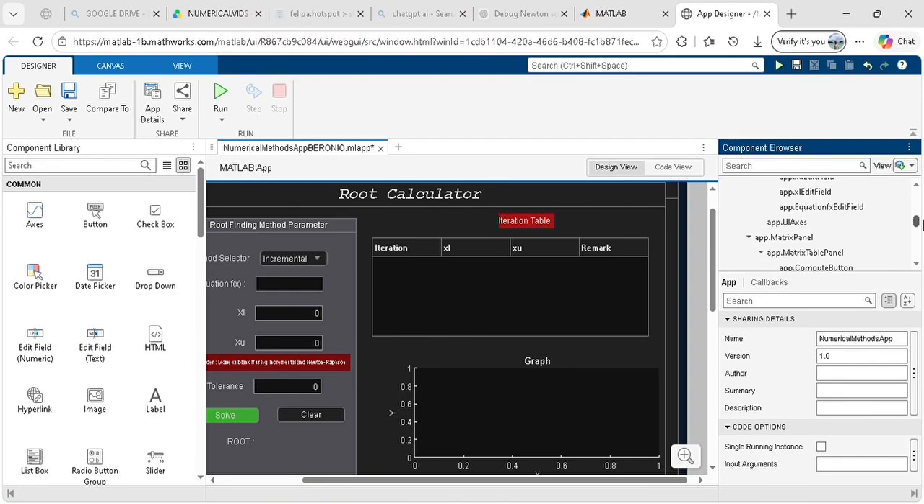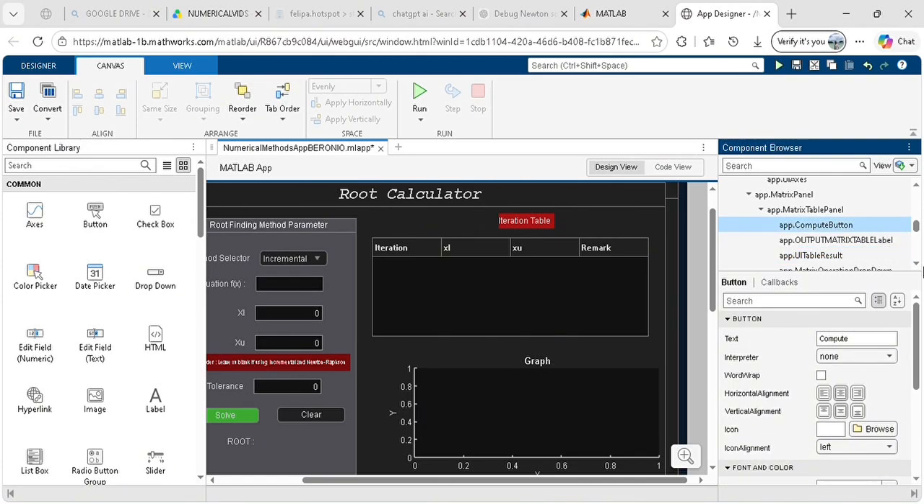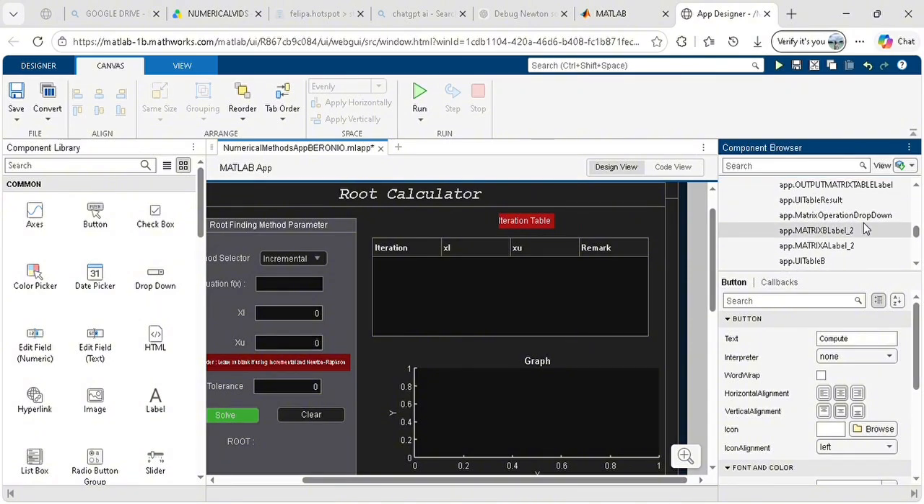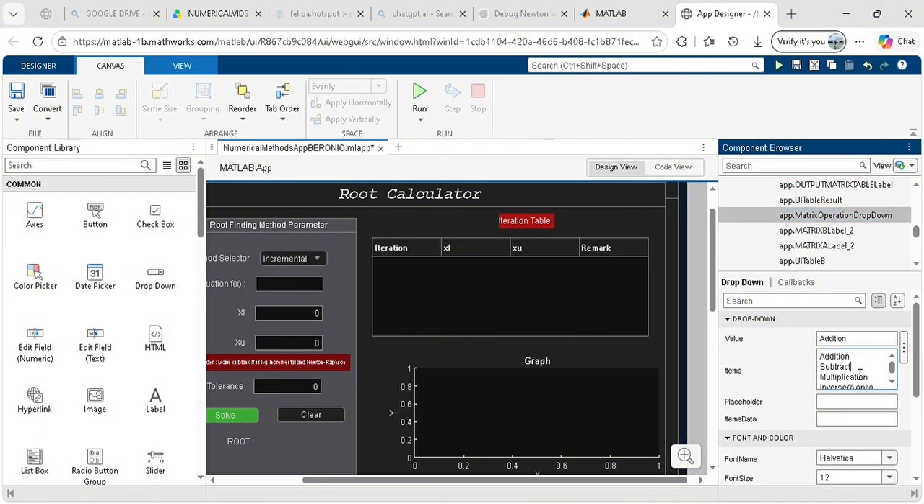It handles user interaction and connects the interface to all computational functions. In my implementation, I use a modular design where the matrix operation modules handle linear algebra computations, and the root finding module solves nonlinear equations.